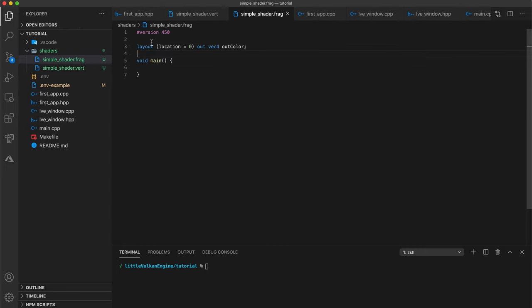Okay, let's break this down. First, we have the layout qualifier, which takes a location value. Based on how we set up the graphics pipeline, a fragment shader is capable of outputting to multiple different locations. For now, we're only using location 0. Next, we specify that this variable is to be used as an output with the out qualifier. And finally, we declare the variable's name and what type it is.